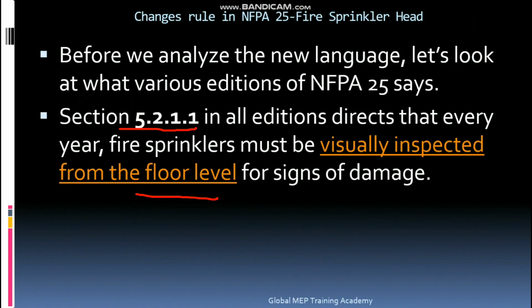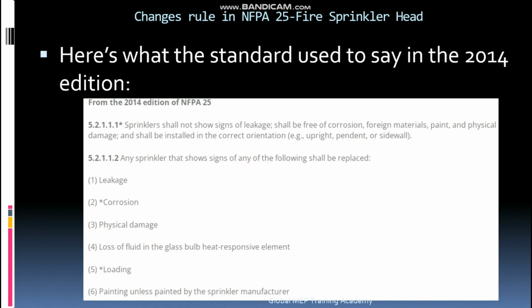Before we finalize the new language, let's look at what the various editions of NFPA 25 say. The first one is, as per section 5.2.1.1 in all editions, the fire sprinkler must be visually inspected from the floor level for signs of damage. This should be done every year. So this is the NFPA 25 2014 edition.